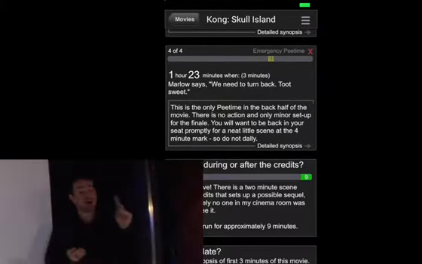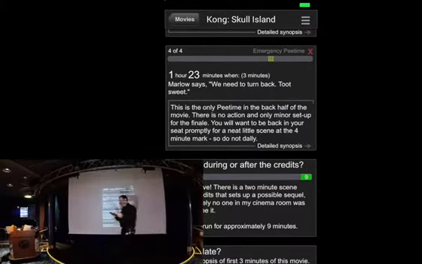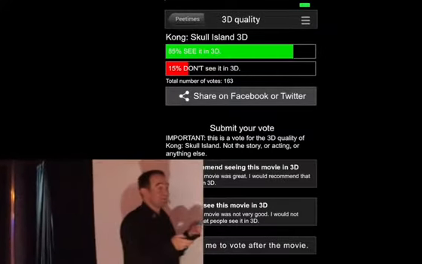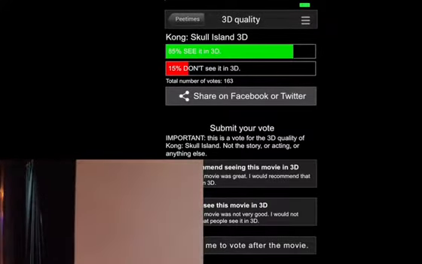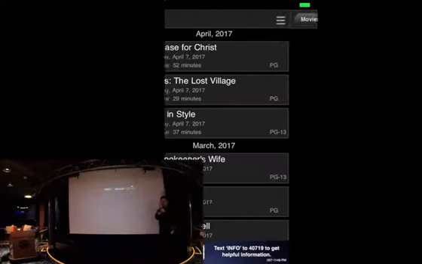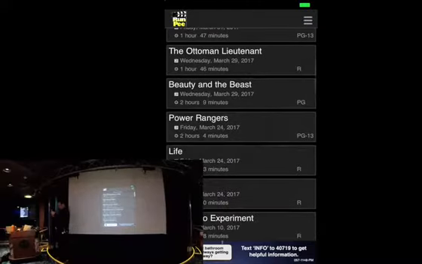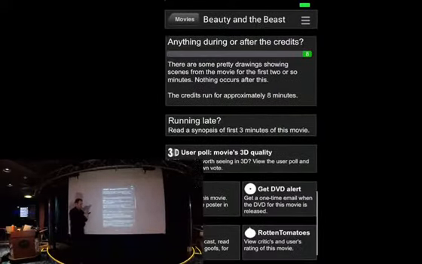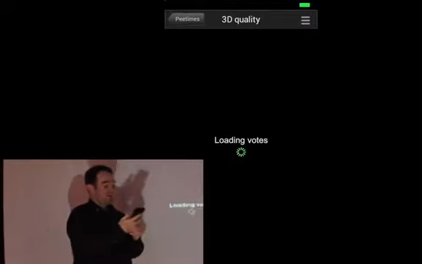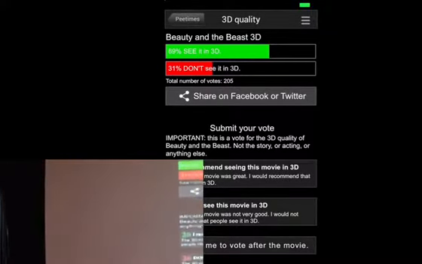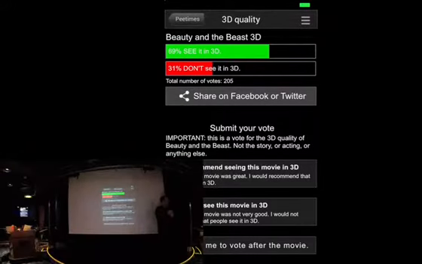It will also show you, some movies nowadays have really bad 3D quality. When they make them 3D, there's a 3D poll built in saying whether or not you should see the movie in 3D. 85% say see it in 3D for Kong. I did not see Beauty and the Beast in 3D. 69% say see it in 3D for Beauty and the Beast.